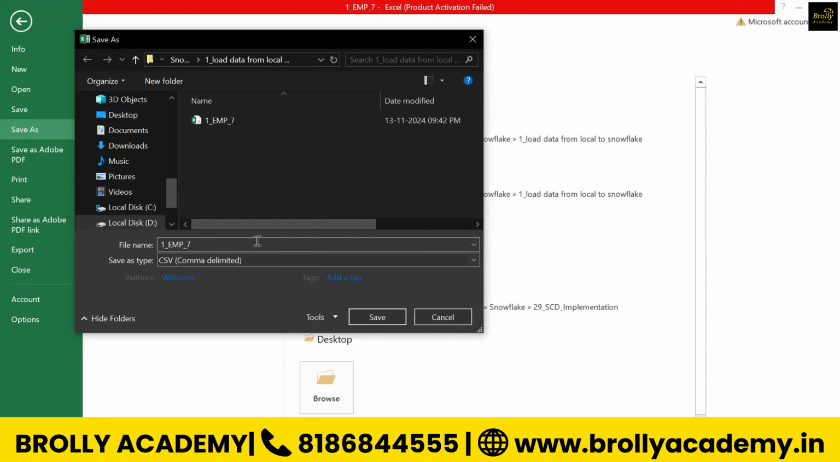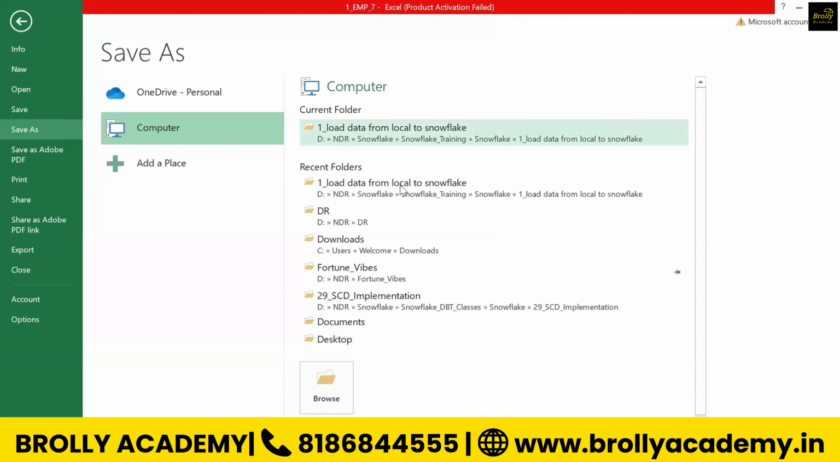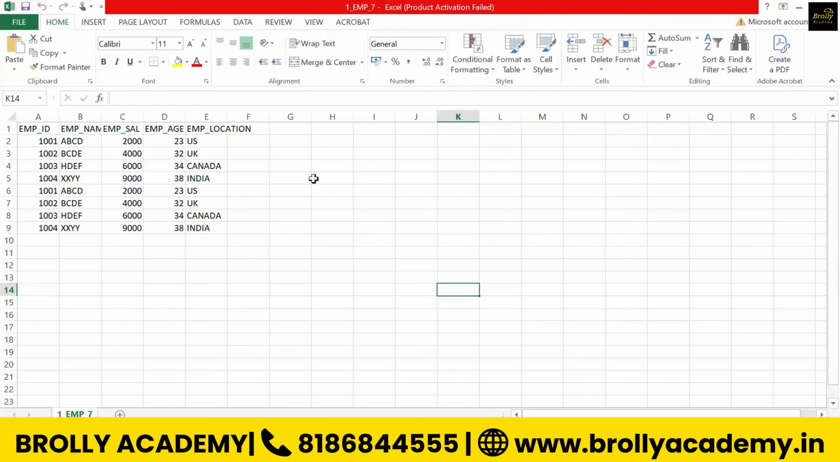The volume of data in Excel, for example, generally in Excel, if you try to open more than millions of records, it will hang, right? But if you convert to CSV format and then try to load, it will open. It's a very lightweight file. That's the reason most applications will accept CSV. Here in Snowflake also, it will accept the CSV extension. That's why you need to convert the Excel file into the CSV extension.